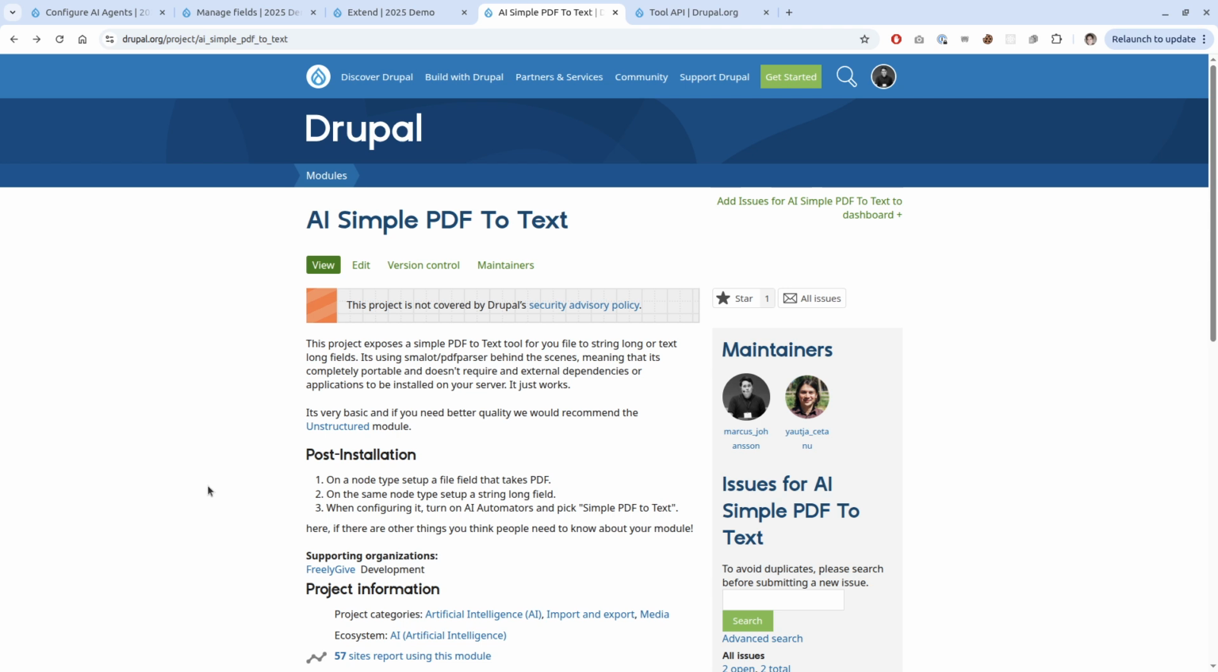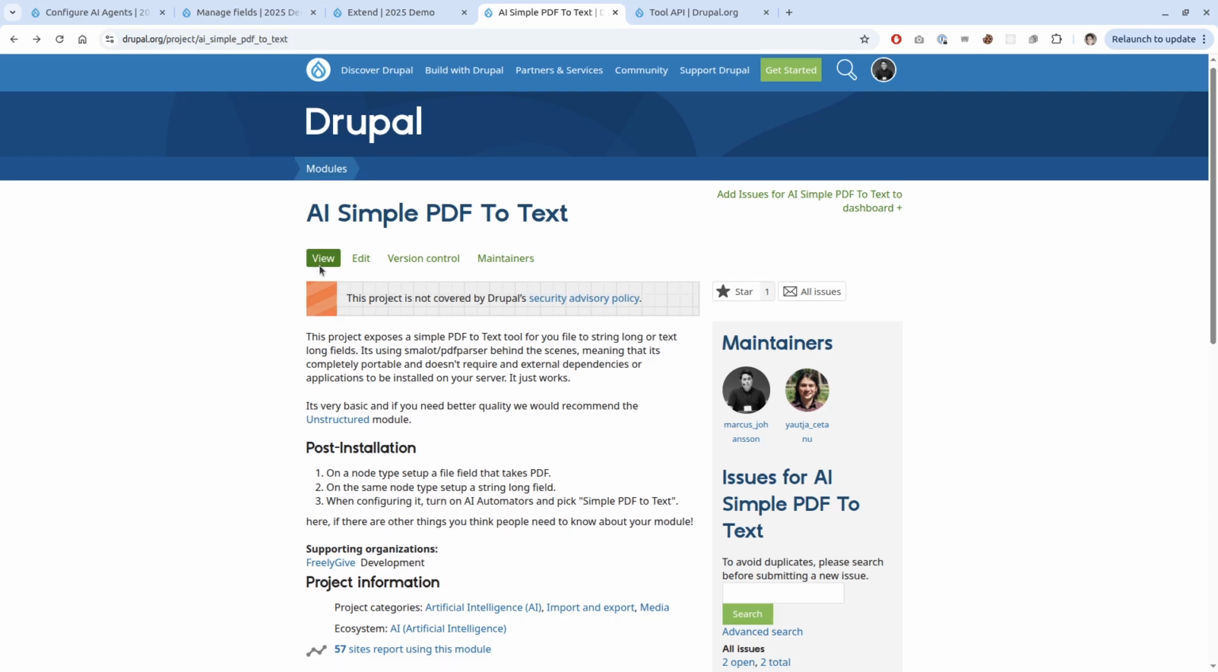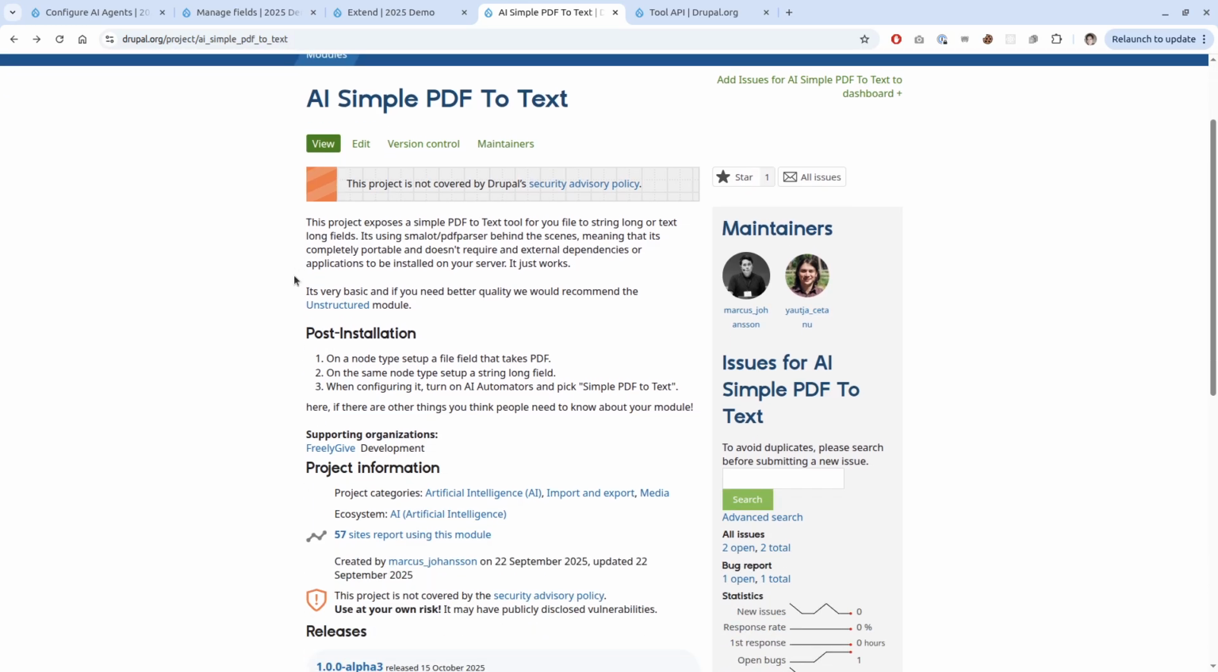It will be based on modules that don't require infrastructure. So we're going to use something called AI Simple PDF to Text. This has two things: it can create automated rules, which I'm going to showcase in a second in some video later, where you can create a chatbot to talk to your PDF content. But it also has a function call that you can use.